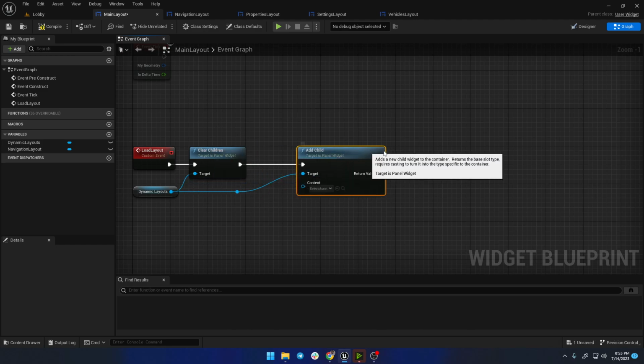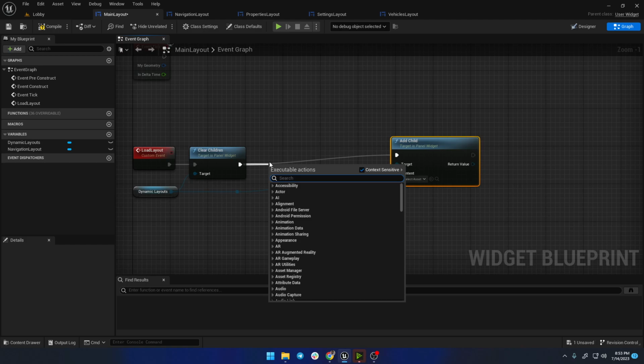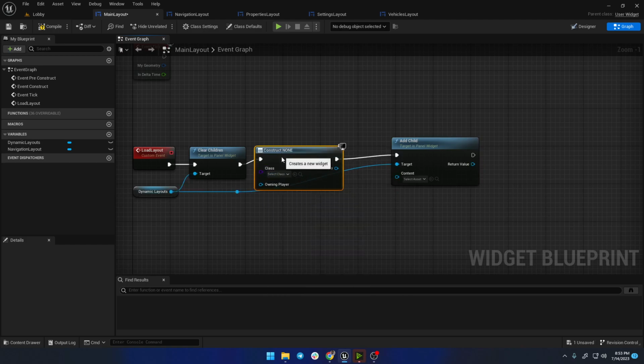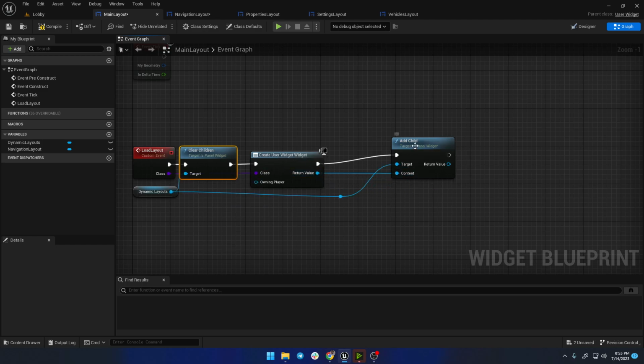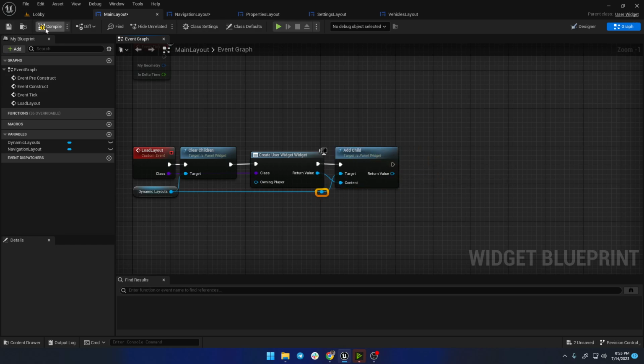So first you need to create widget. And this class is what you need. And then on player, just leave it as it is for now. But usually what you want is the controlled one. Let's just leave it as this for now. And then after creating this widget, that will be the content. And that will be the content you add there.